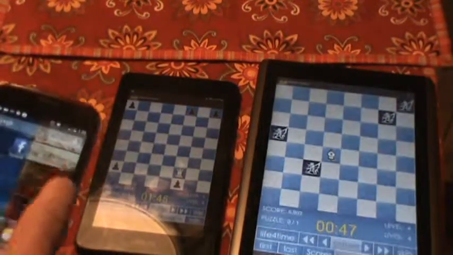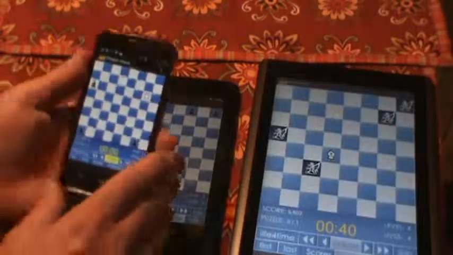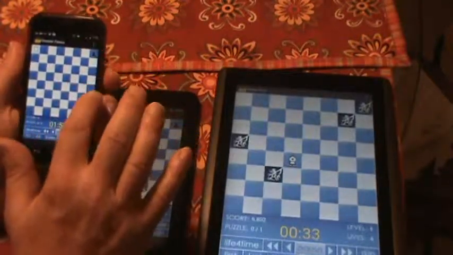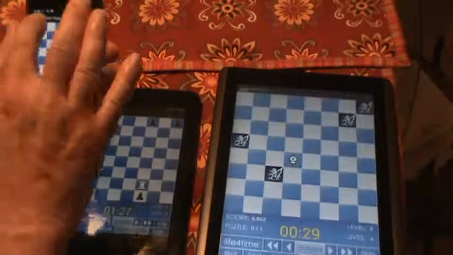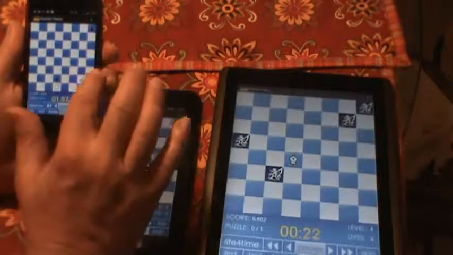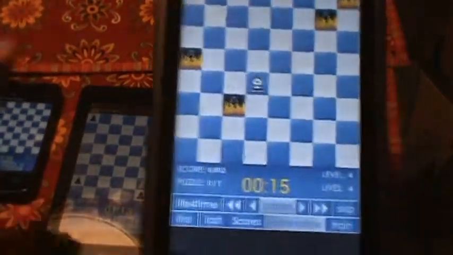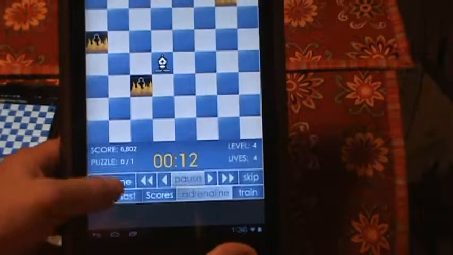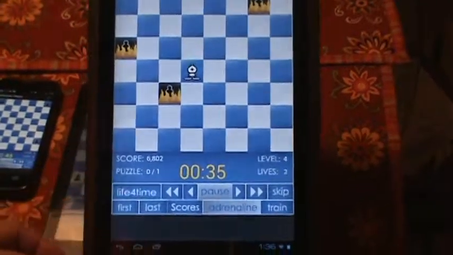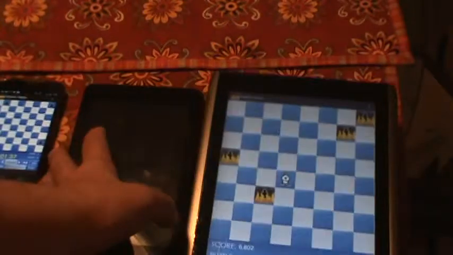Now for the phone. As you can see, this one is much better on the screen sensitivity than the 7-inch. Basically the same as the 10-inch. There's the fire pawns. Life for time. Till again. Should see it change. Nope, stayed the same, that one.